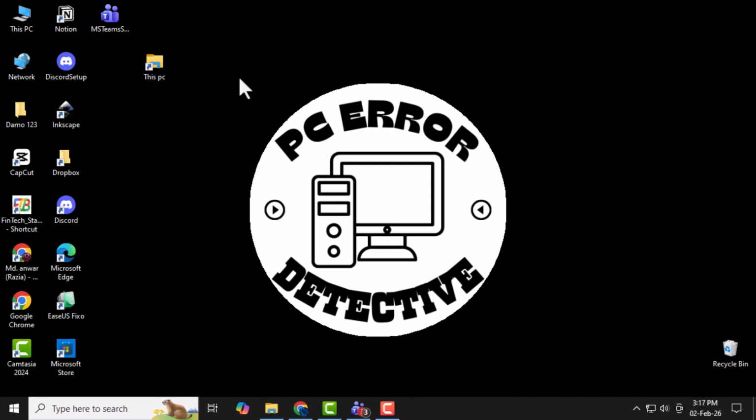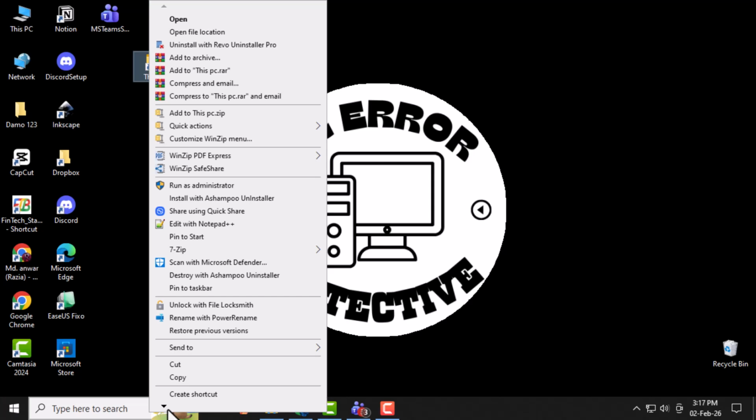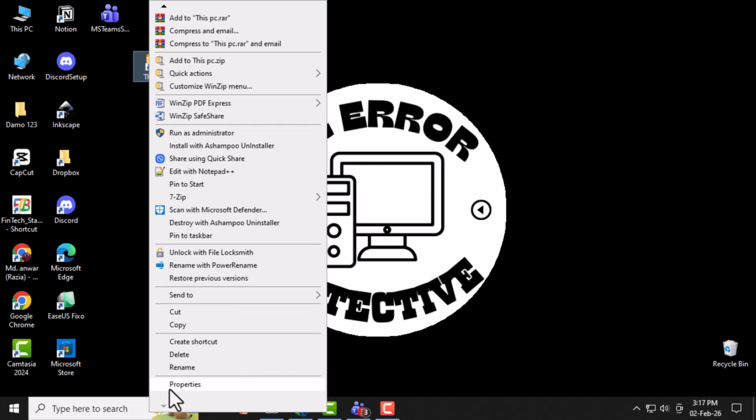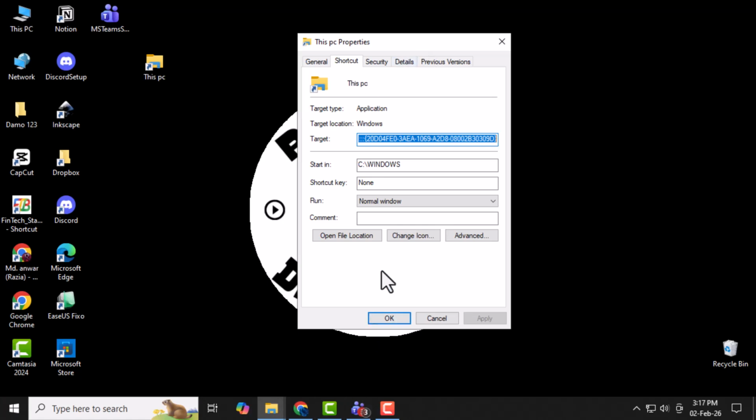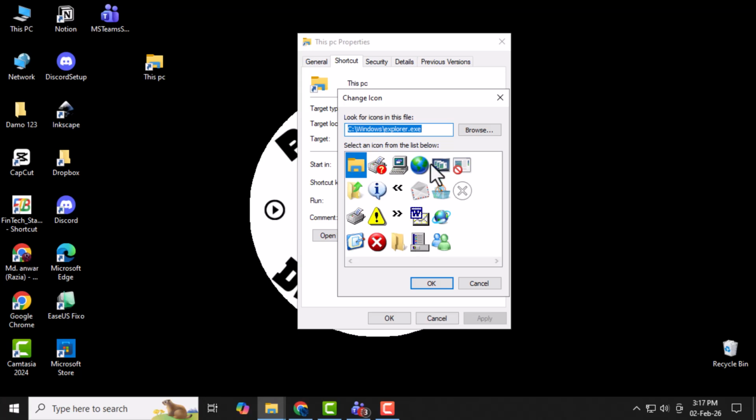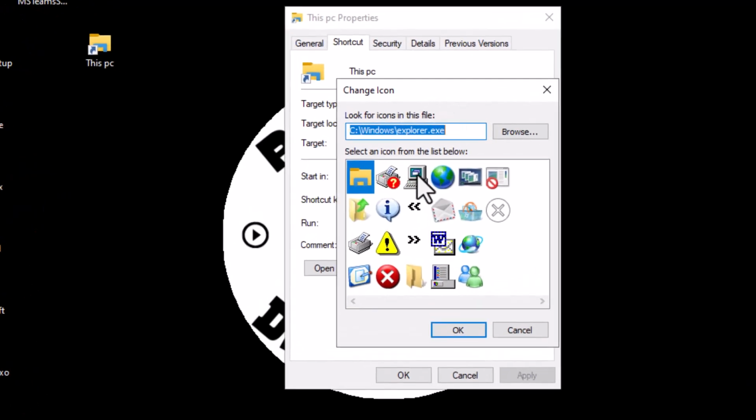Step 7. Right-click on the newly created This PC shortcut. This opens another menu with options to change how the shortcut looks and behaves. Step 8. Click on Properties. This section allows you to modify shortcut settings such as the icon and target location. Step 9. Click on Change Icon. This option is used to replace the default shortcut icon with the original This PC System icon.